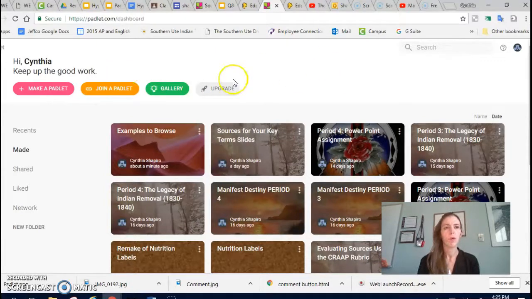So anyway, once you go to Padlet.com and you've clicked where you want to log in, you go ahead and log in, use your Google account, and make sure that you say that you are a teacher if it asks you. And then you come to a screen that looks like this, except yours might be a little bit emptier because you won't have any Padlets made yet.